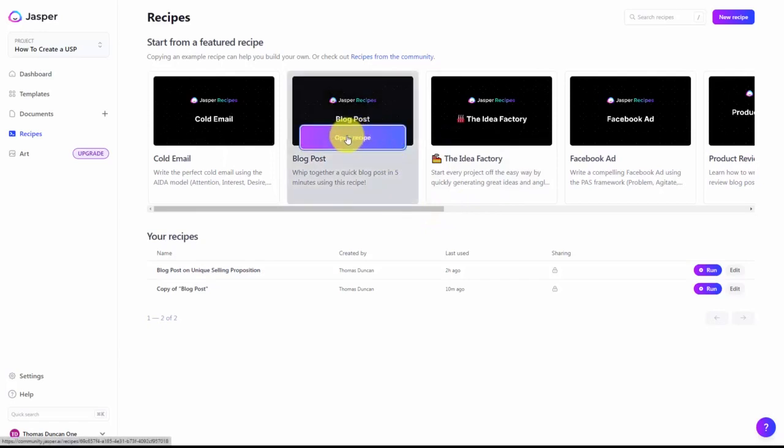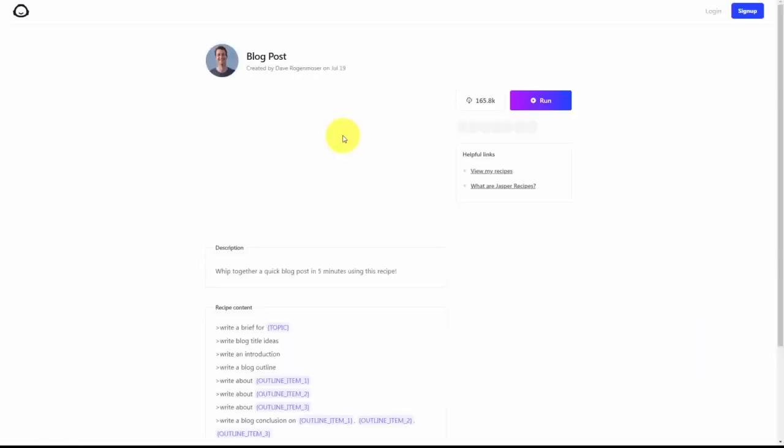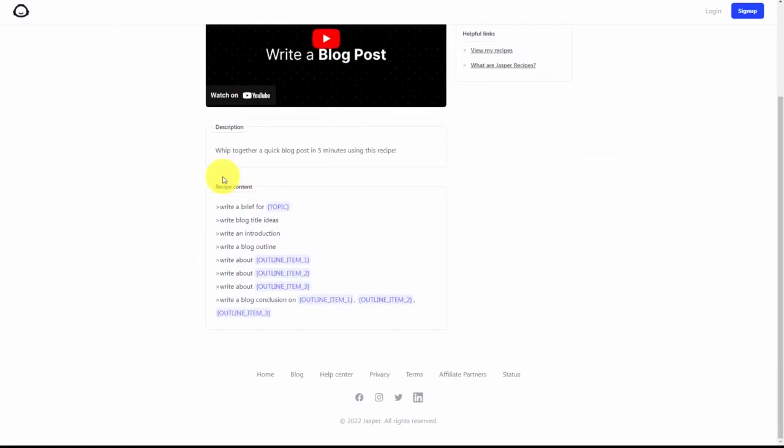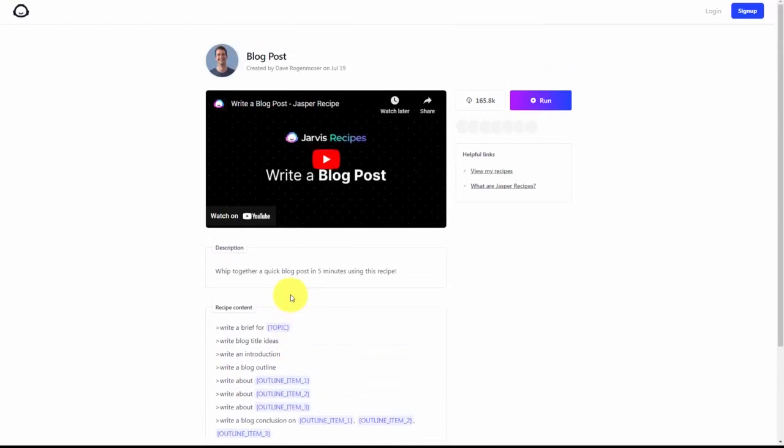For example, we can click Open Recipe for a blog post. What you're going to see are certain commands that you can use to tell Jasper how to write your blog posts. It's a good idea to watch the entire instructional video in order to use the AI to write the specific aspect that you are attempting to write. When you get to the recipe, you can save it. You can also run the recipe inside of a document.